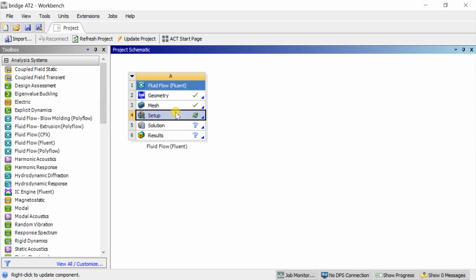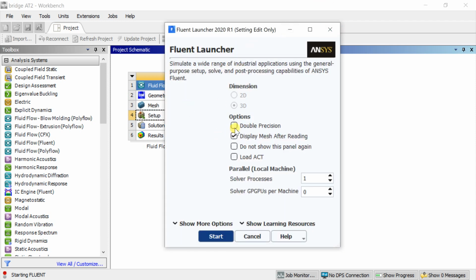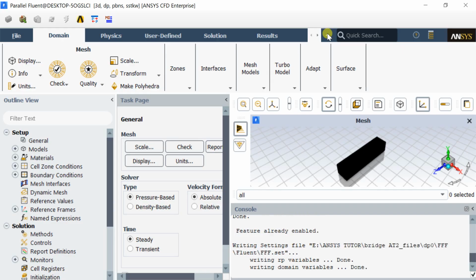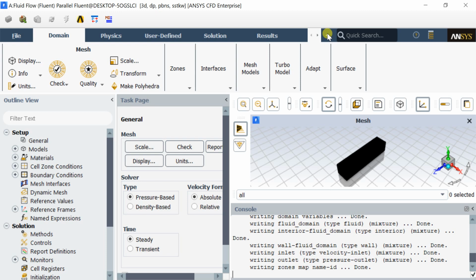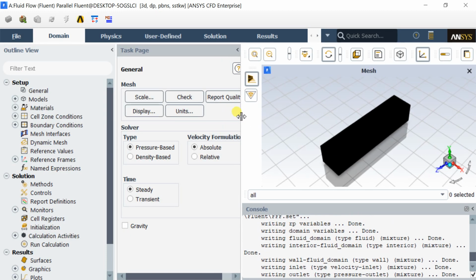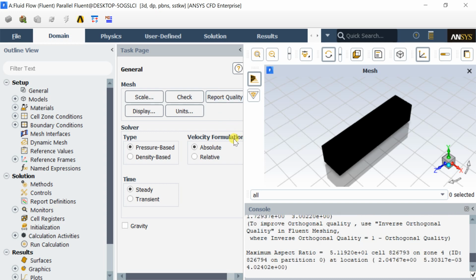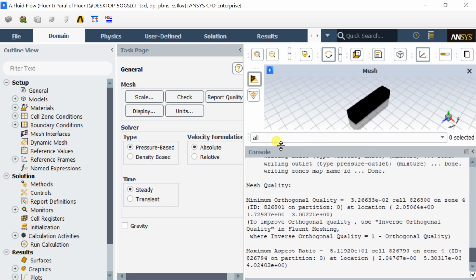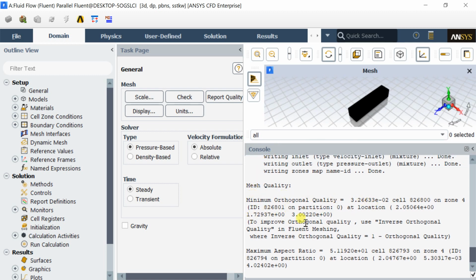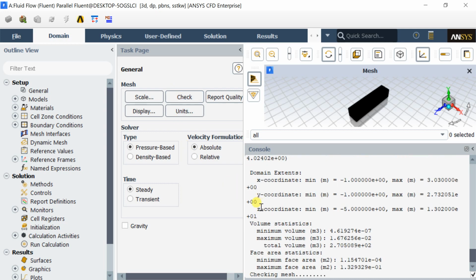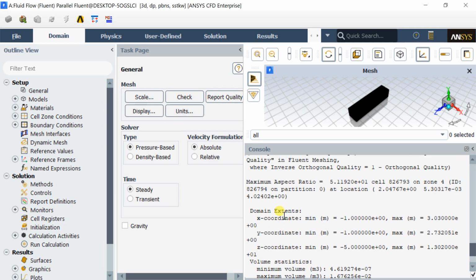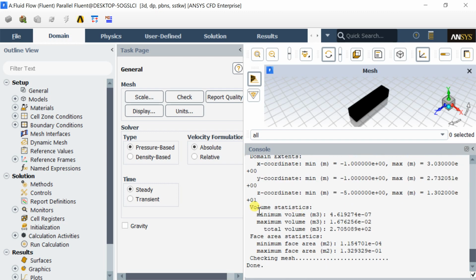Open the solver setup program. Select the double precision option and click on start. Click on report quality to check the quality of the mesh. Click on check, make sure that the minimum volume is not negative. If it's negative, then you need to remesh the geometry again.